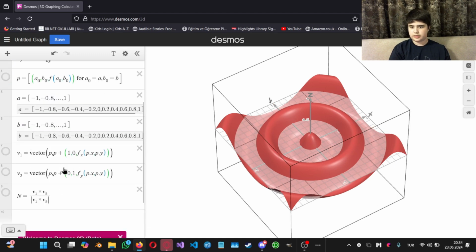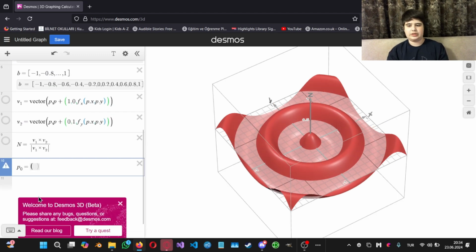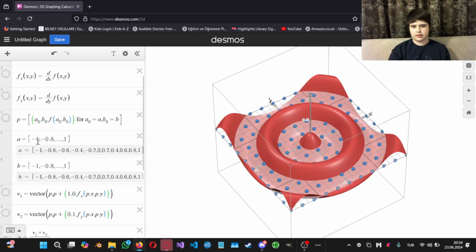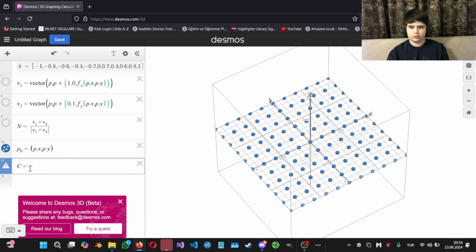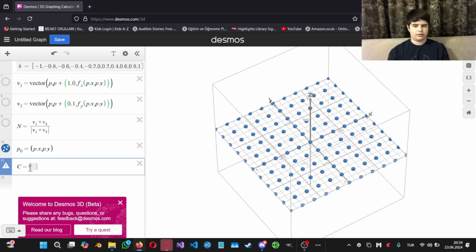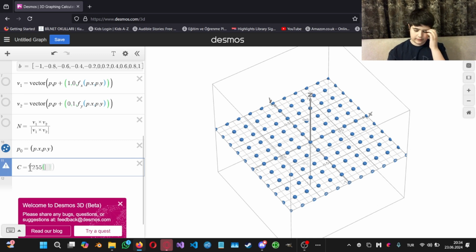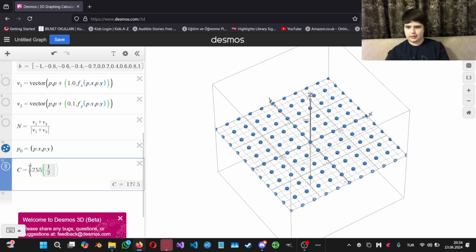Anyway, so now we need to color these points, and for that I'm going to make a new list of points called P0, which is just P on the XY plane, so they all lie flat. And what we're going to color them according to are, you guessed it, the normal vectors. Specifically, we're going to multiply them by 255, or multiply this value by 255, 1/2.